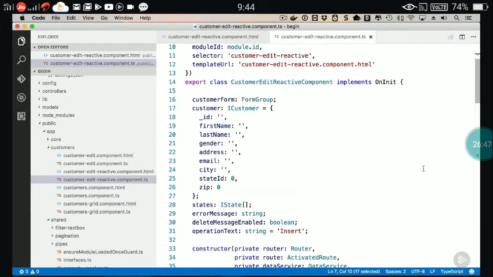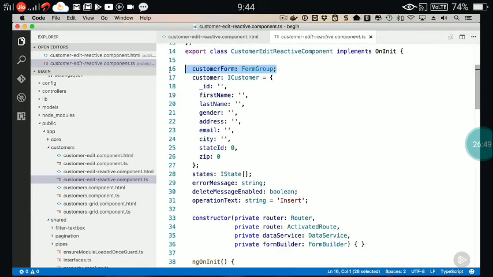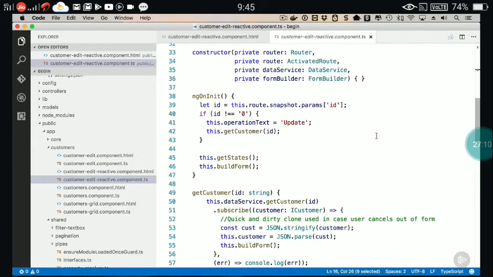Now, if we move on down, everything looks very similar until we get right here. First off, we have something called a FormGroup. customerForm is my variable, and it's of type FormGroup. This is an object that's going to have all the different form controls that I want to bind into the template. But we're not going to be doing it using ngModel with this approach. So let me jump on down to ngOnInit and I'll show you.